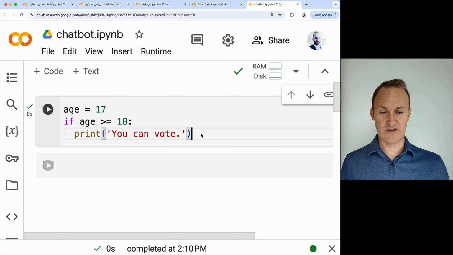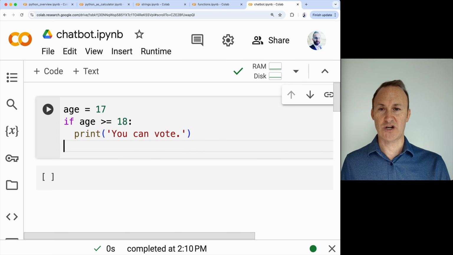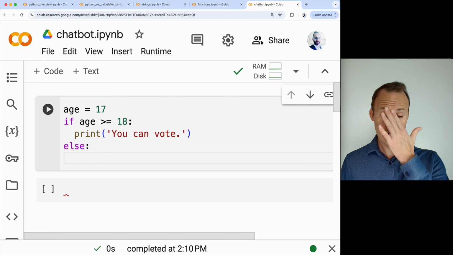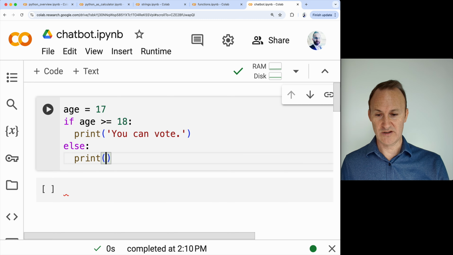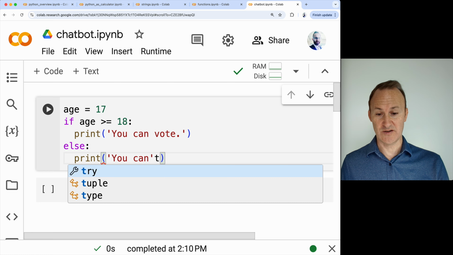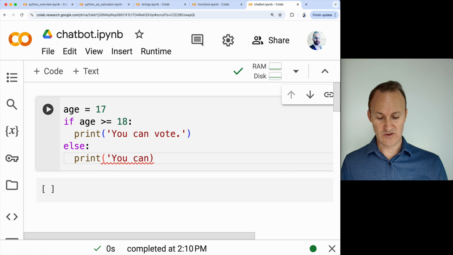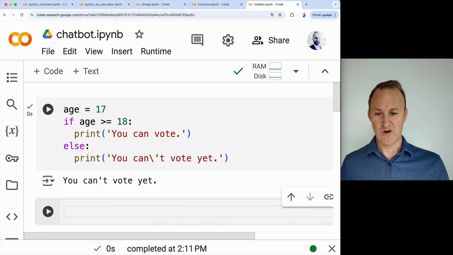But what if we want something to happen? Then you use what's called an else that goes with the if. So else, this means in all other cases, you can print you can't vote. Now, if you do apostrophe T in can't, it breaks the string. You can use a backslash, then it allows you to put an apostrophe within a quote. So now you can't vote yet. Okay, and so if we run these together, now it says you can't vote yet because the person's 17.